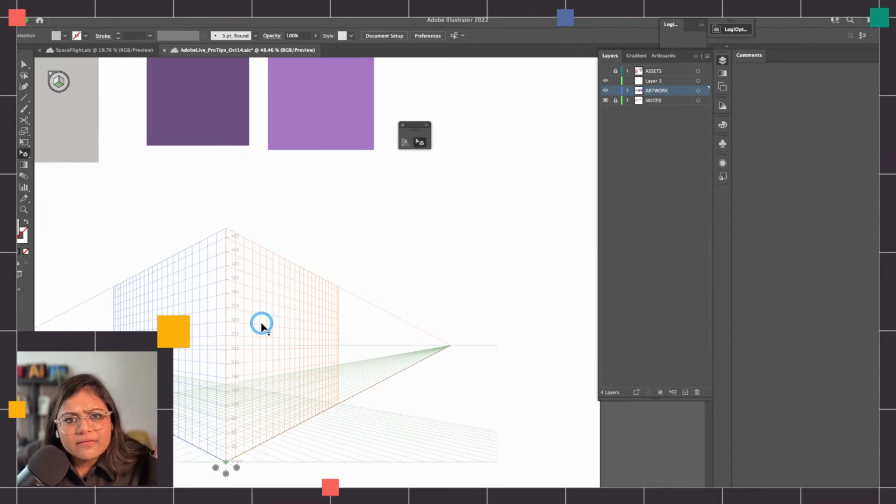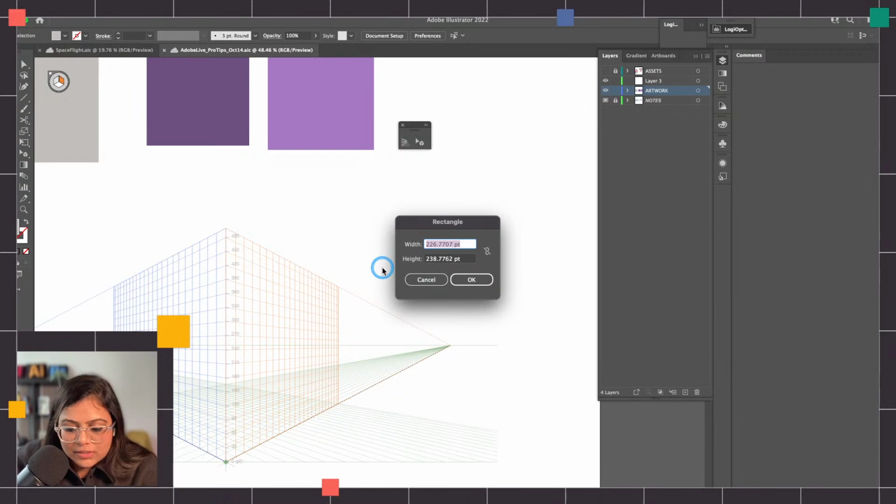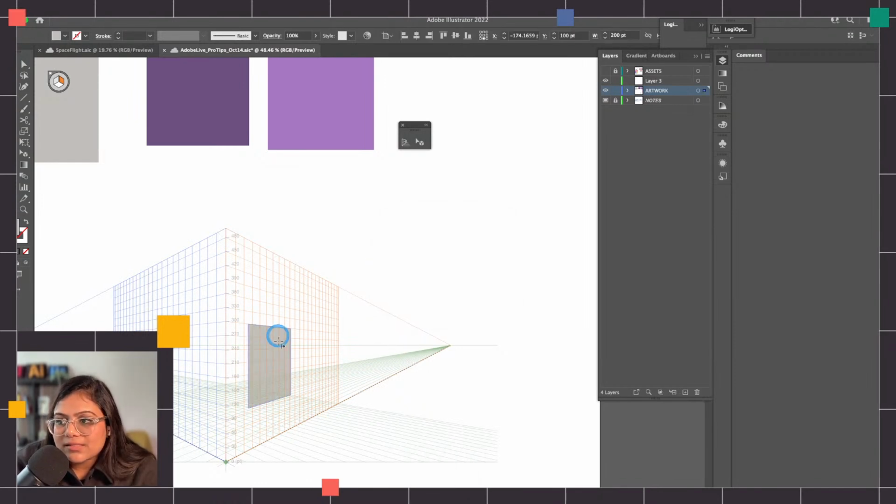I don't want to do the math. I want Illustrator to do the math. So I am in the, let's go to the right switching plane for this example. I'm going to press M on the keyboard and I am in the perspective grid. I'm just going to click this guy and say 200 points. I'm going to click OK, and this is how it looks.